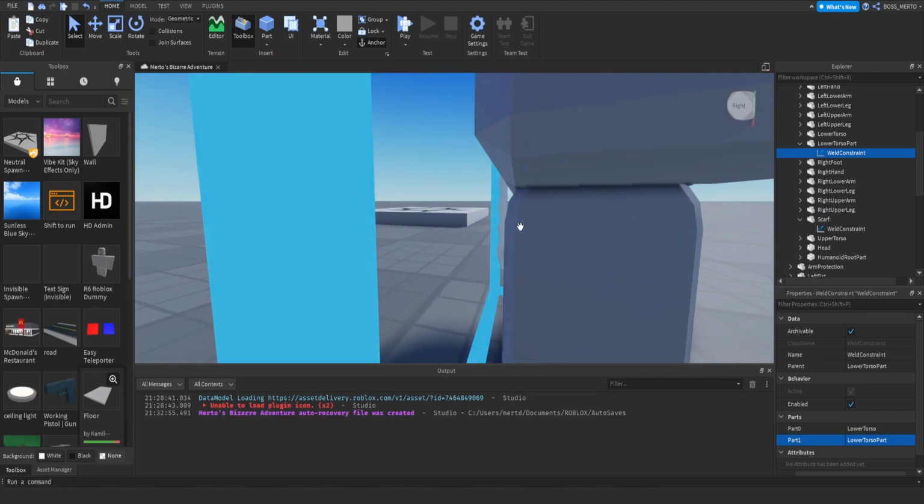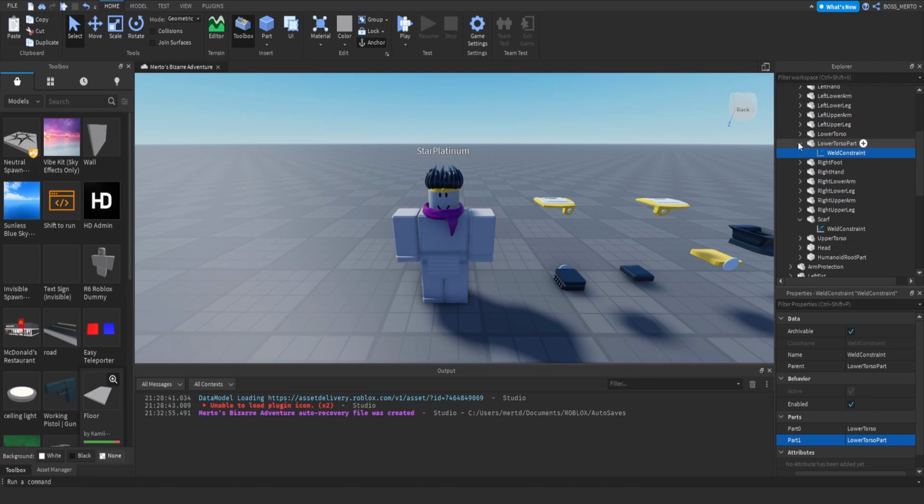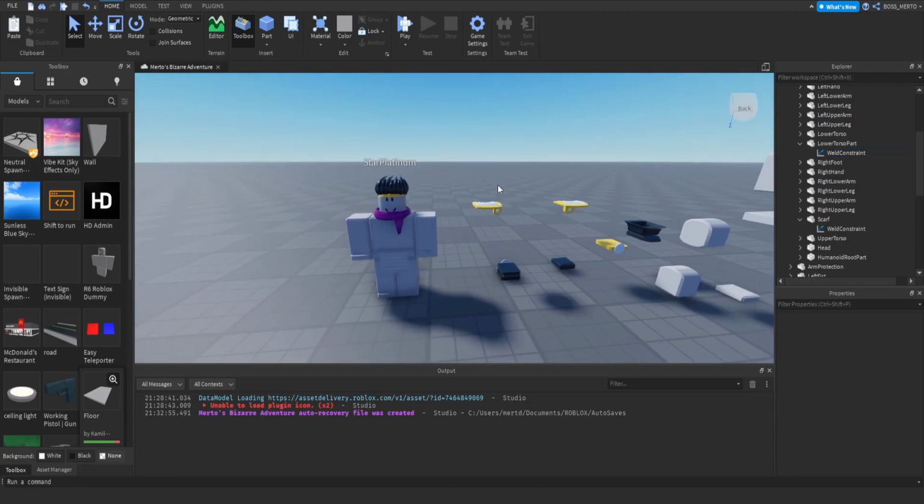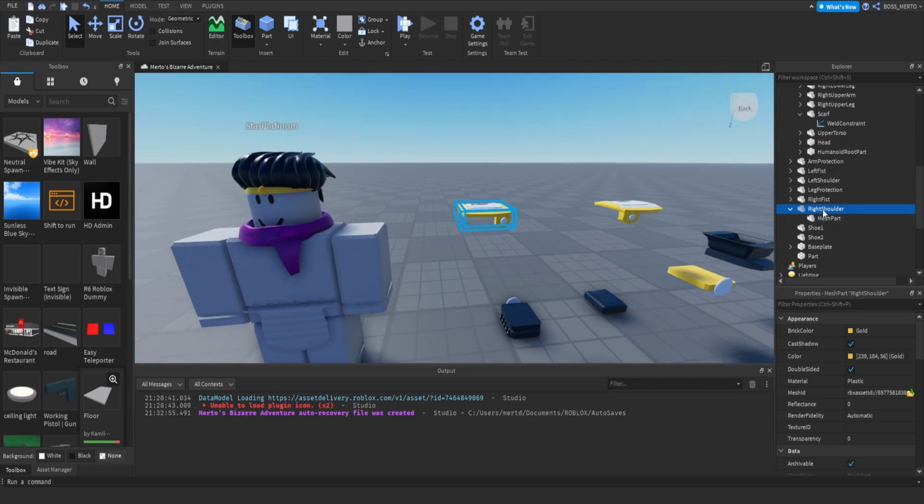Okay, so I hope that you guys have understood the idea of welding. And so let's take a look at this right shoulder thing. So let's add this weld constraint into it.